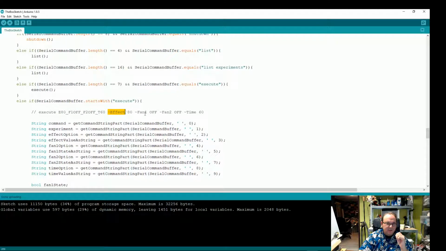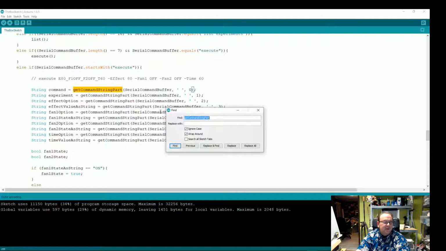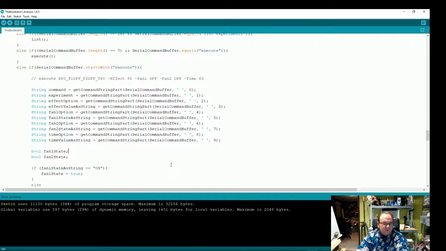And then you can have these switches, or they're basically hard-coded switches, where you define the effect level, if fan 1 is on or off, or fan 2 is on or off, and then the maximum execution time of the experiment, and then it uses a bit of parsing logic here. There doesn't seem to be any built-in function to parse the data from a string, but let's see if I can find it.